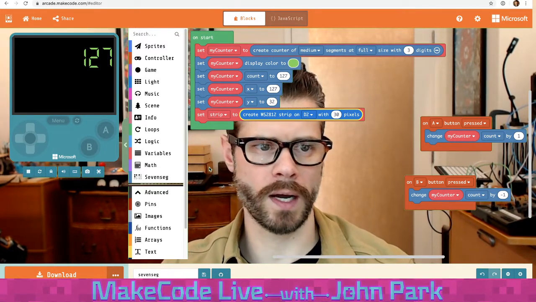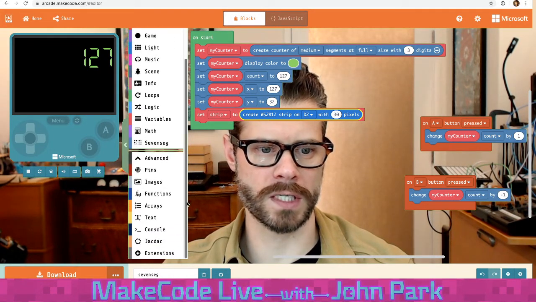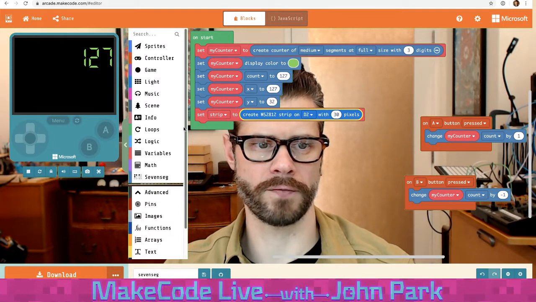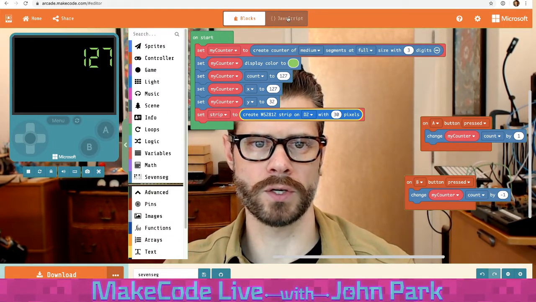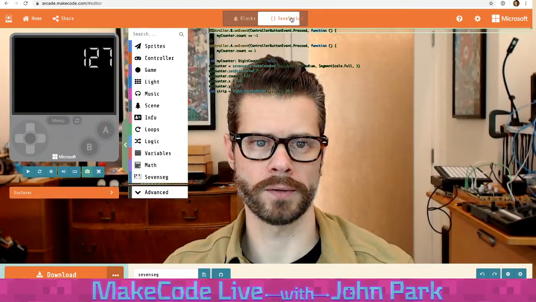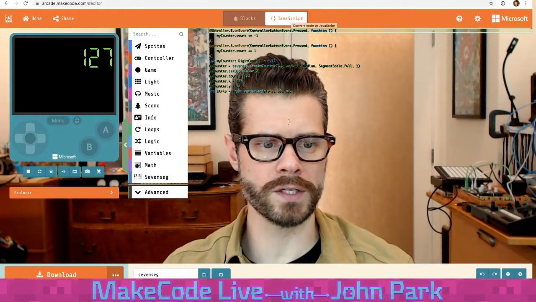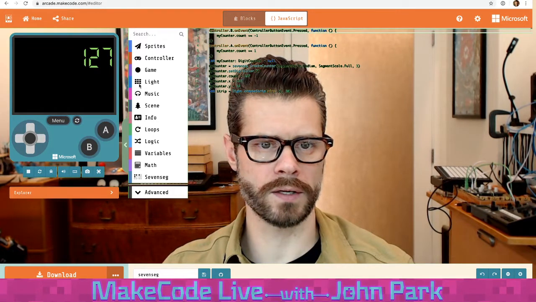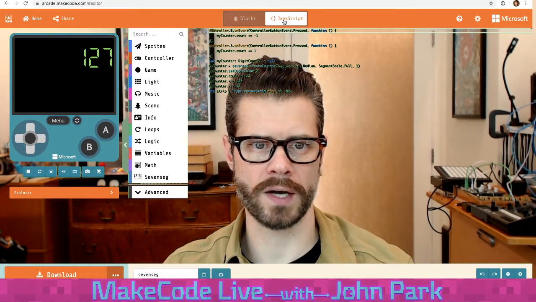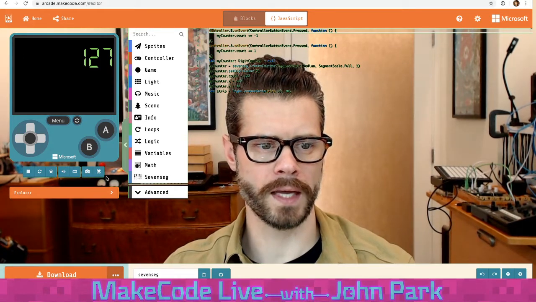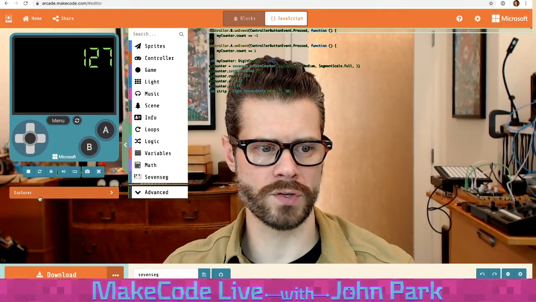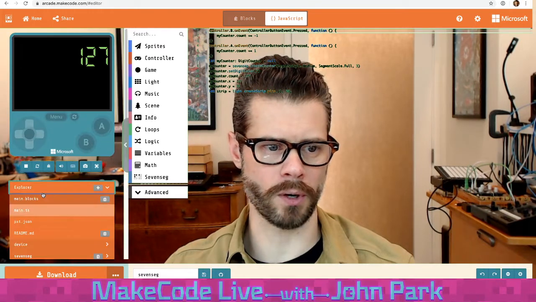And I want to show you a kind of neat tip, which is it's not always obvious which extensions you've added if some of them are a little bit buried in the menus here. One thing you can do is head to the JavaScript mode. The way I've switched there is up at the top, we have blocks and JavaScript. So I've switched to the JavaScript tab, and over under the simulator, you'll see there's this drop-down menu called Explorer.